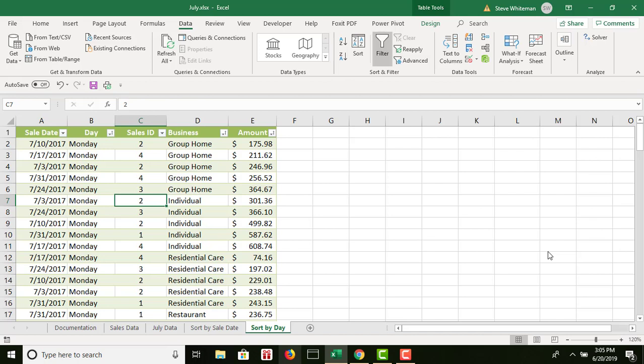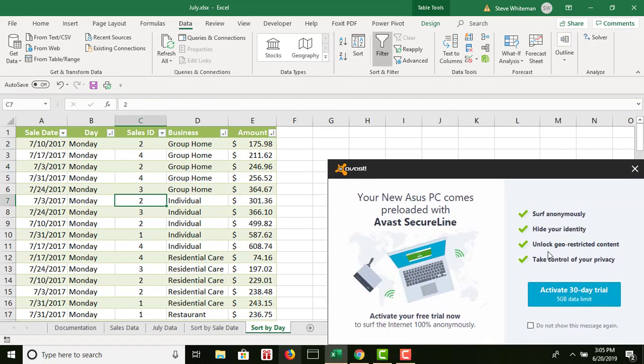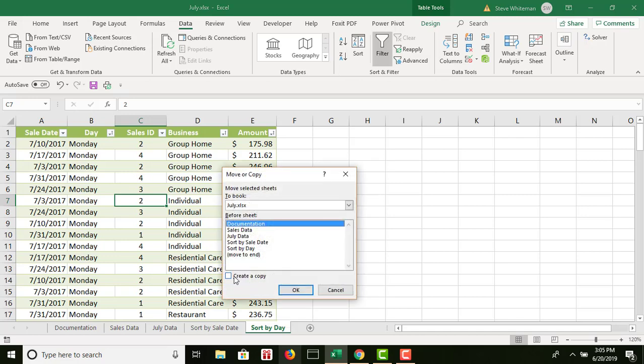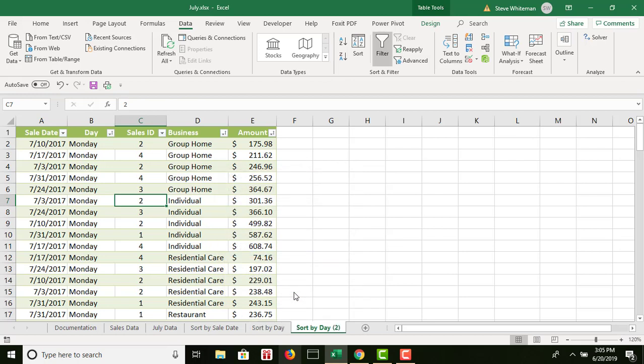Make a copy of the July data worksheet and then rename the copied worksheet as filter to omit restaurant. So I'm going to right click. I'm going to choose move or copy, create a copy, move to end. Click OK. I'm going to double click to rename this one, and they want me to call it filter to omit restaurant.